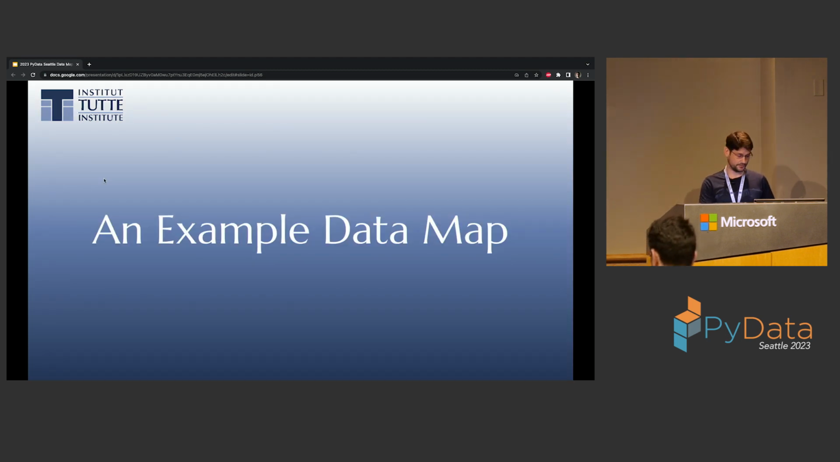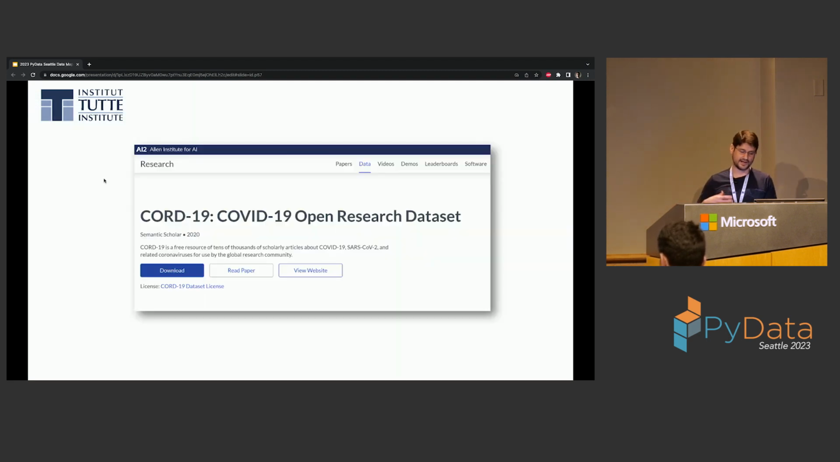All right, so that was some of the technology. What can we actually build with all of this? So I want to provide an example. I picked an example data set of the COVID-19 data. It is a collection of tens of thousands, in fact almost 1 million now, research papers that are related to COVID-19 in some way.